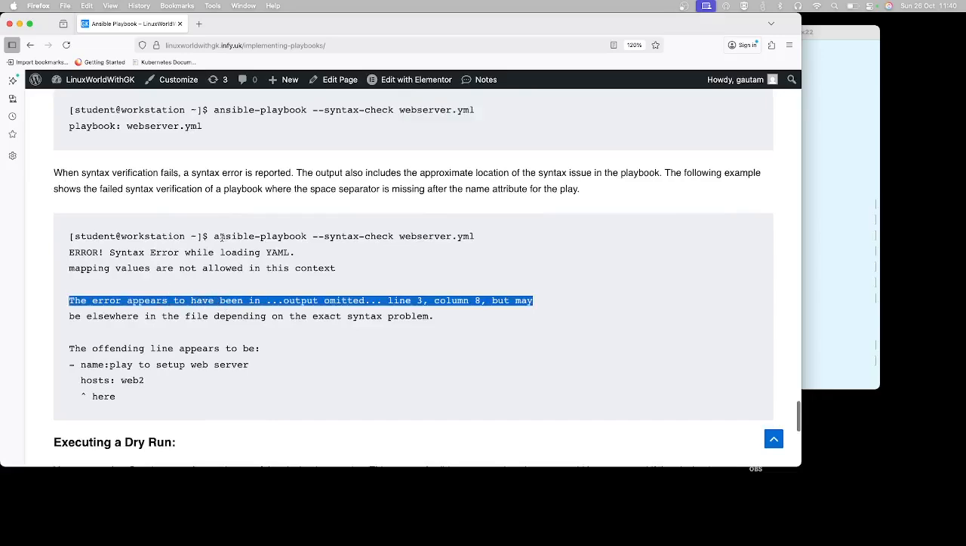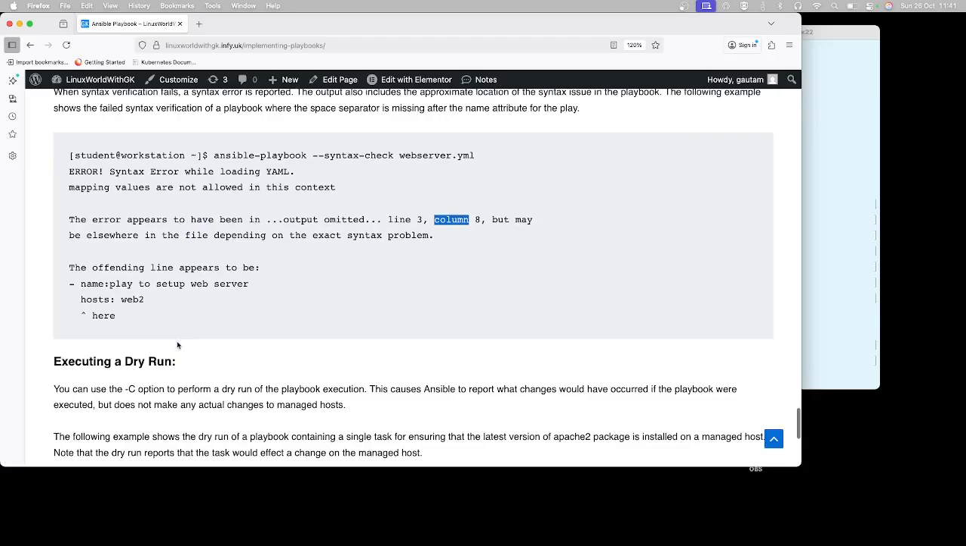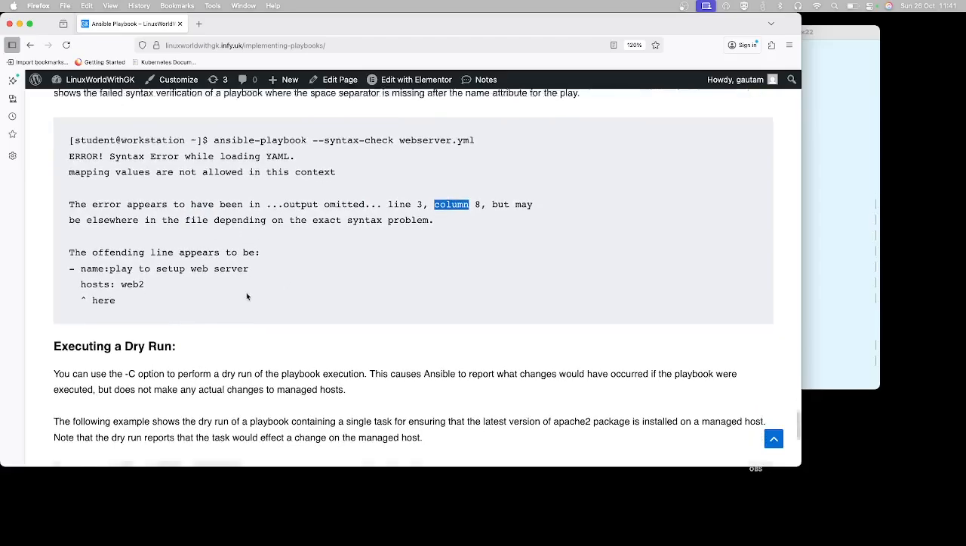So here you can see ansible-playbook --syntax-check webserver.yml, and this playbook, webserver.yml, has some error. You can see the error appears to be in the output, line 3 column 8. In this way you can correct your Ansible playbook and rerun.